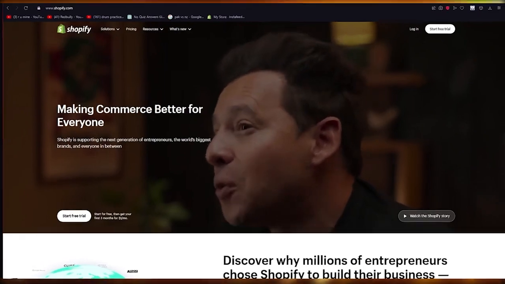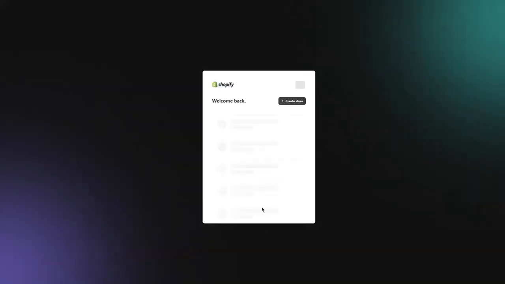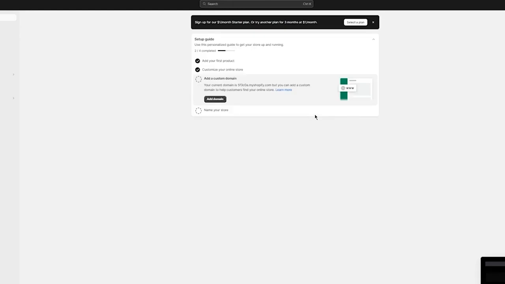To start things off, we're going to click on login and log ourselves in to our Shopify store. Once you log in, you're going to get this basic interface. This is your very common and basic Shopify interface. From here, know that it doesn't matter if you have a free trial. As you can see, I'll be making all of this on a free trial.